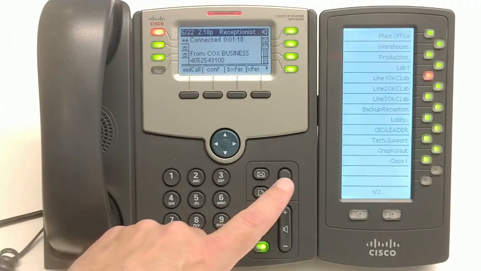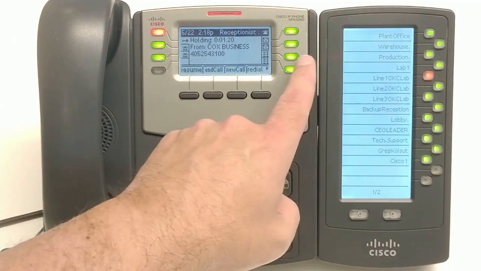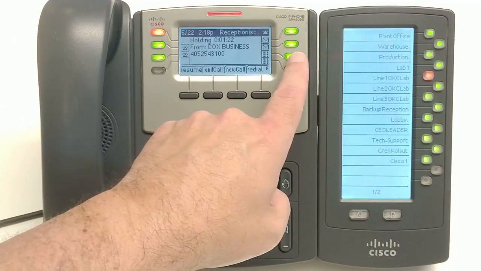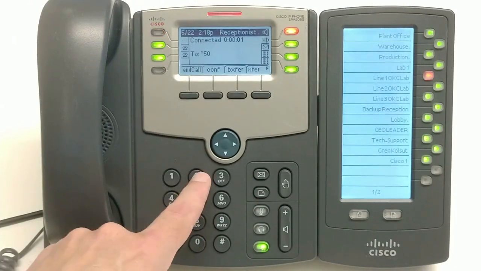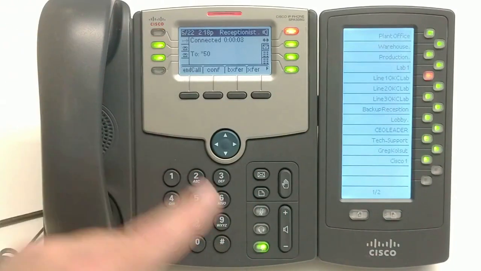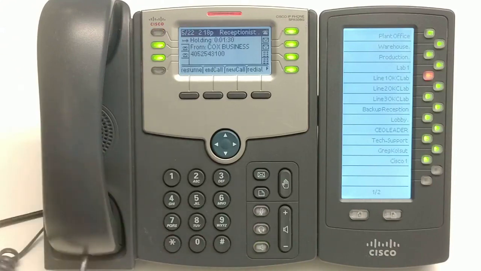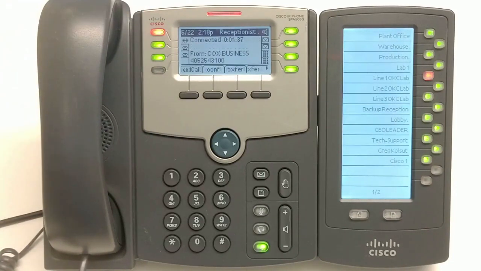So I can place the caller on hold. Even though I can't read the button anymore, I know this is my intercom button. I can hit intercom, extension pound. As soon as that goes off, I can say, hey, you have a call holding on line 1. They can reply, thank you. Then they can hit the line and take that phone call. That is the easiest way with a line key to move phone calls throughout the system.